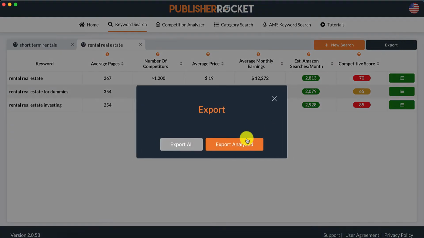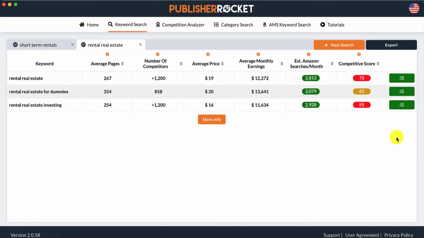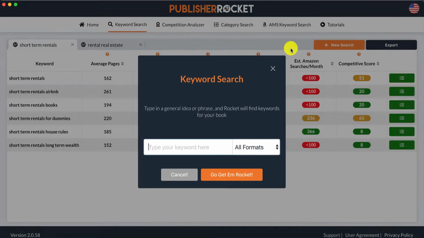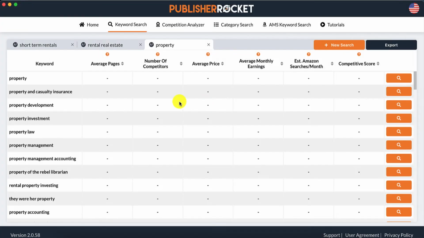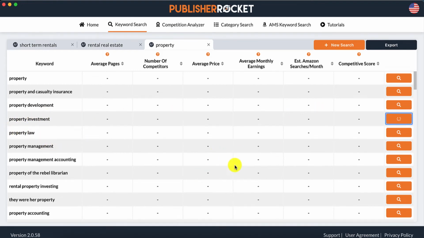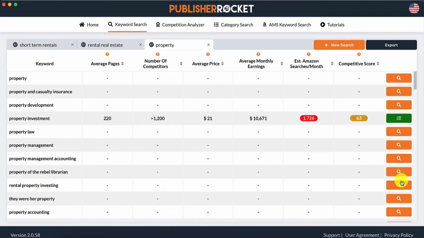Then export it. You can export analyzed or export all. In this case, I've analyzed all of them. You don't have to analyze all of them. For example, if you put something like property, you're going to get loads of hits, and not all of them are going to be relevant. Property law is not relevant. Property investment might be the one I'm looking for. Rental property investing, this is perfect.